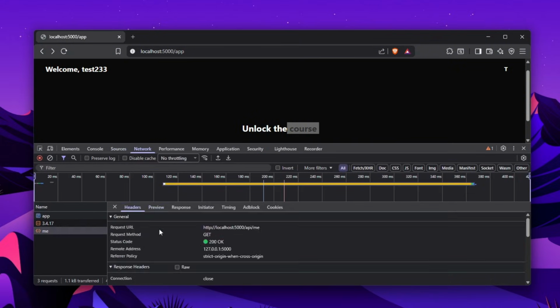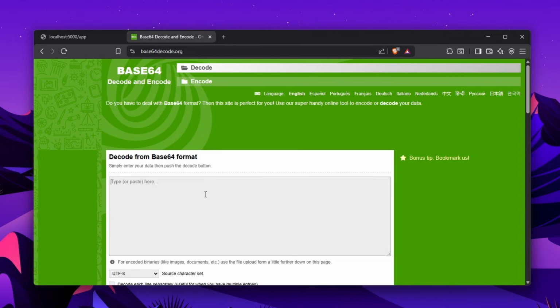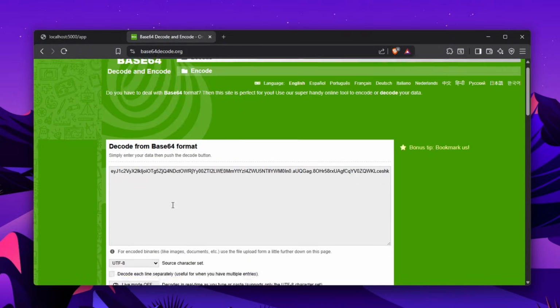So, okay, let me take a look at the session. Oh, the session actually looks interesting. The session looks like a base64 string. And if you didn't recognize this, then I don't know what to tell you. It's just some intuition. I believe this is a base64 string. So let's go to base64 decode and let's put it right here and click decode.